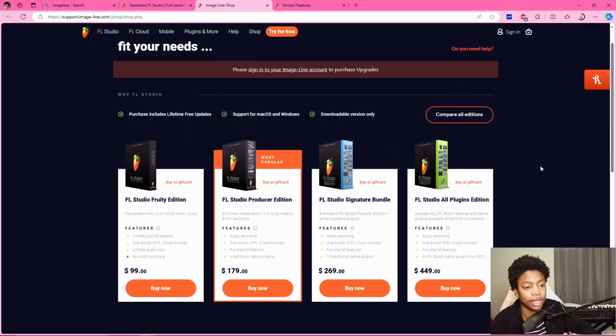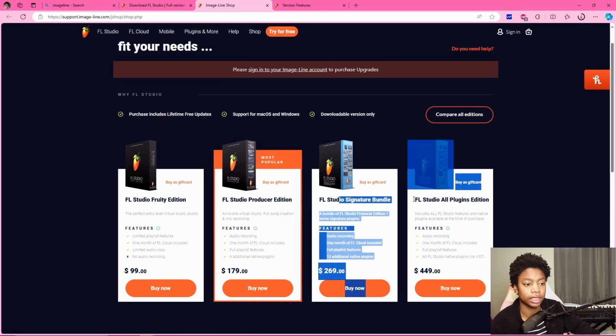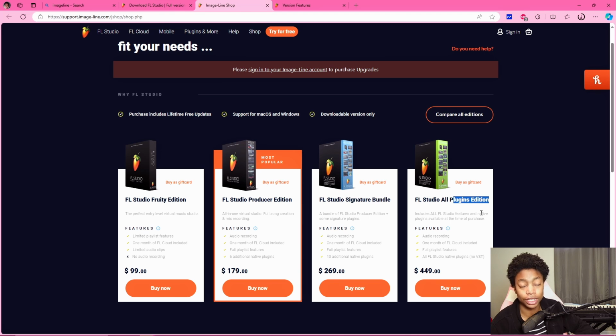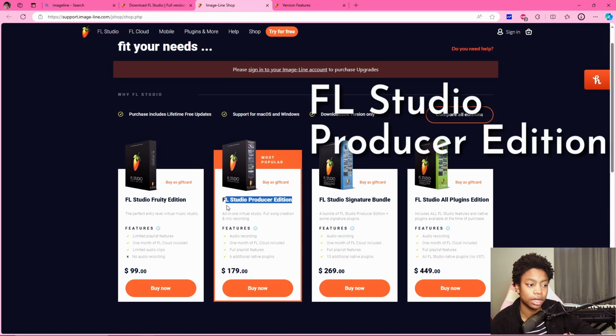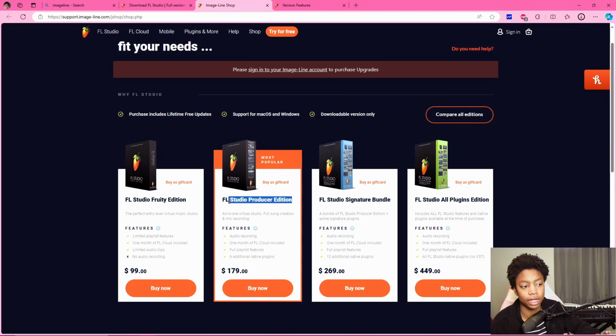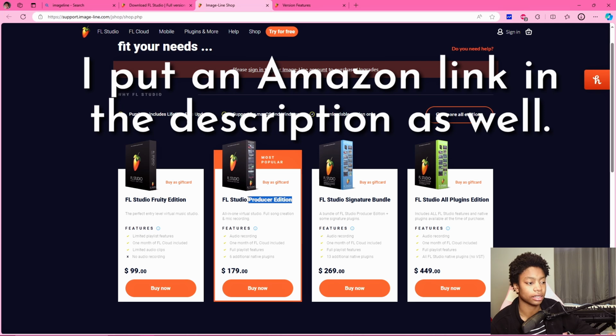Okay, while we're waiting for this to download, here are the bundles they have. There's the FL Studio Fruity Edition, which is the most basic. Then there's the FL Studio Producer Edition, the Signature Bundle, and All Plugins Edition. Now, if you're just getting started, you don't need all of these. When I first started, I thought I needed a few of the plugins in here, but I have since learned to work around them and find free alternatives for some of these. So I use the Producer Edition. If you do decide to pay for the software here, I would 100% recommend this one. It has just enough plugins here, and it allows audio recording as well.